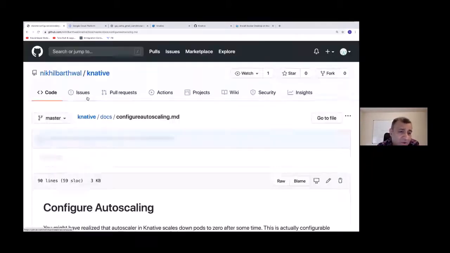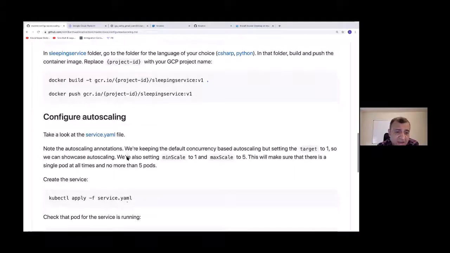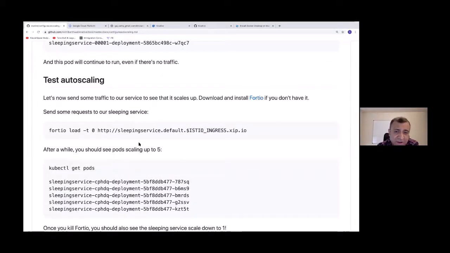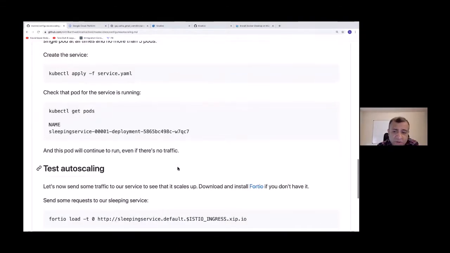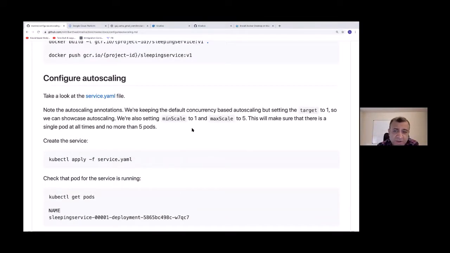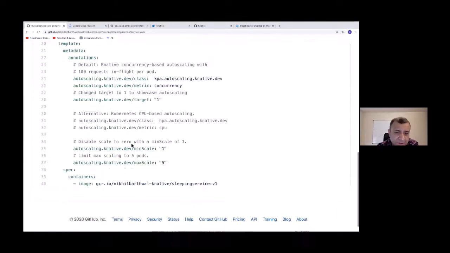I can also configure the auto scaling, and in the auto scaling configuration I can define some parameters. I have the Fortio load test tool, and with these parameters it will actually scale down to 0. You configure it by defining min scale and max scale. If I look at the service YAML file here, it defines a target of 1, and then min scale is 1 and max scale is 5. So my auto scaling would have a maximum of 5 instances and a minimum of 1. This is important to prevent the cold start problem.